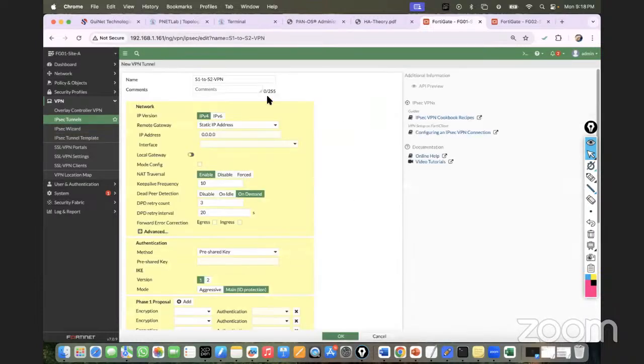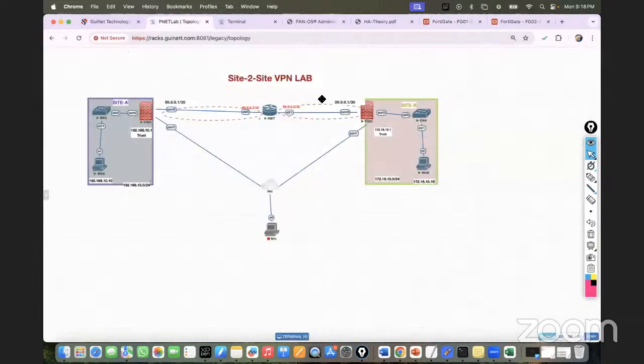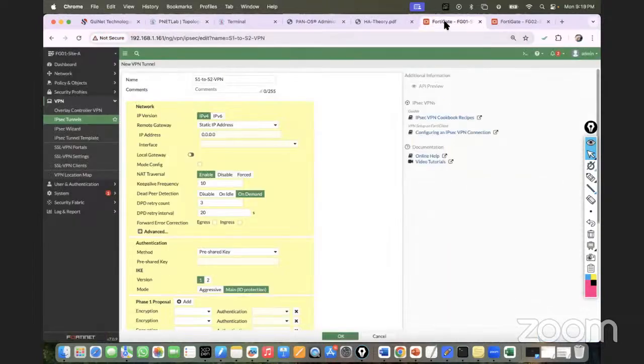I'll click next. Now it is asking, what is my remote gateway? As we agreed in the last class, the remote gateway is always the public IP address, which is going to be 99.9.9.1. So I'll use the static IP address, which is configured as my remote gateway, that is this IP address. We have other options also, like dialup user, which is going to be dynamic, and DNS, FQDN, which you can also configure. But I'll use the static IP address.